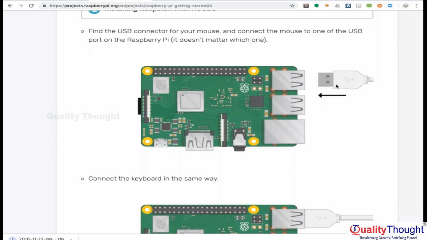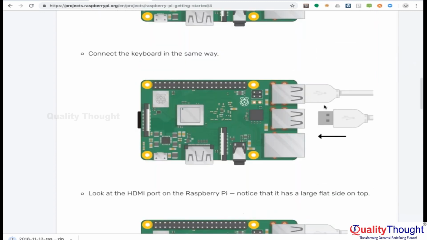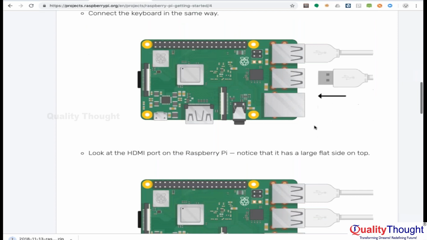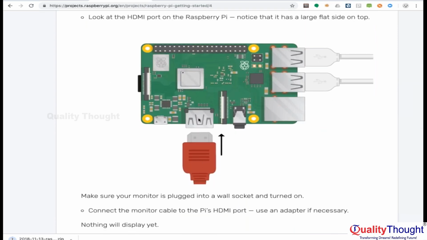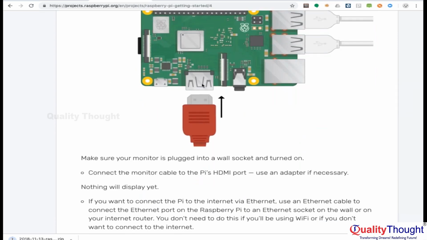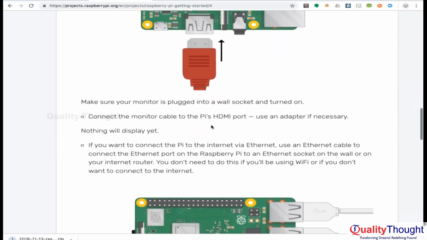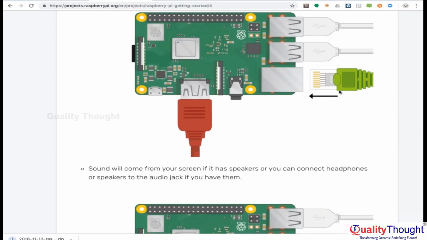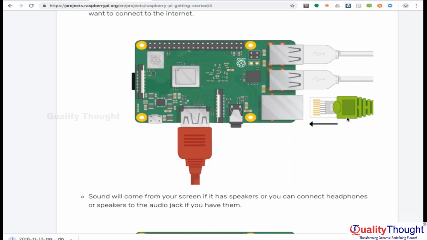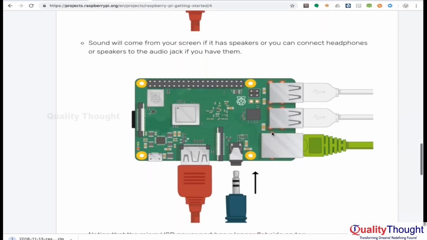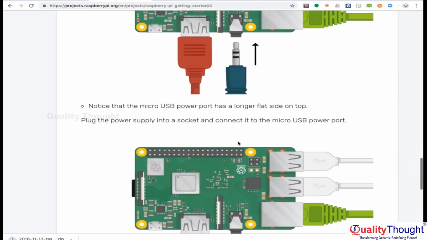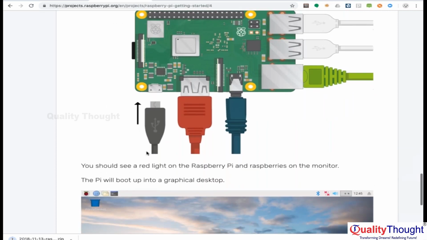Once you're done that, you're going to connect the mouse and then keyboard, right? So into another USB, and then the HDMI cable, all right? So HDMI cable, and then once the HDMI cable is done, we are going to have this LAN card, and then this audio cable is there, and then the next one is the power cable.